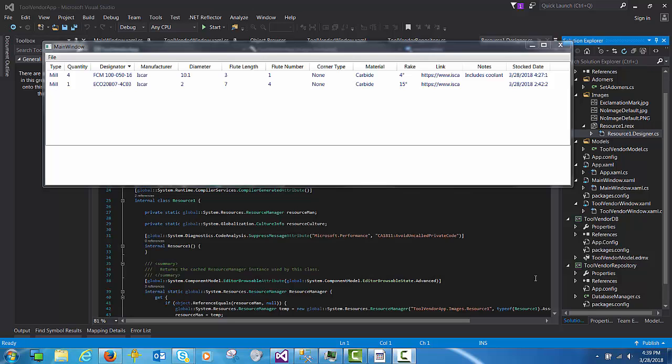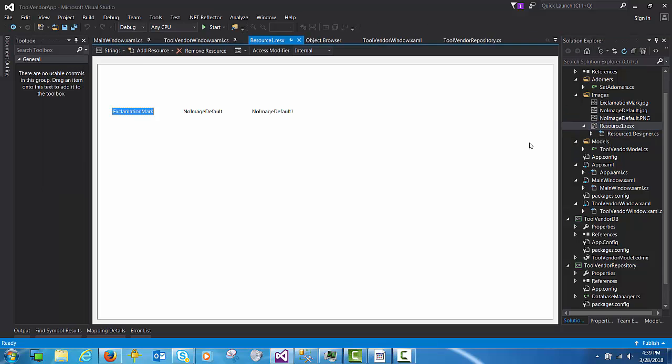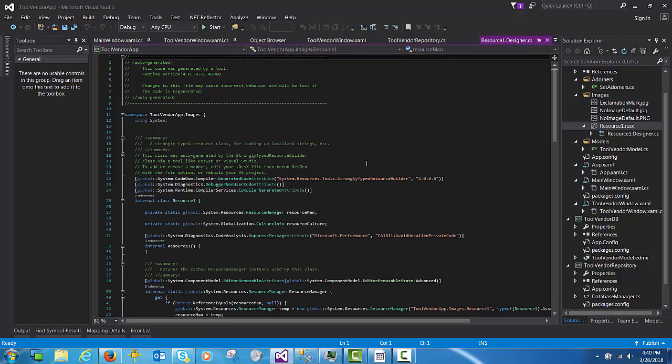So things that I would do differently: even though all the pictures that get uploaded into the database are stored as byte arrays, some of my default pictures, like the exclamation mark that gets displayed when a field's not populated, or the no image available when you create a new record, I would have liked to store those in a resource file, in this resx file. And even though I have them stored, as you can see, I couldn't figure out how to access them. So right now they're just absolute paths, which is not the best way to do it.